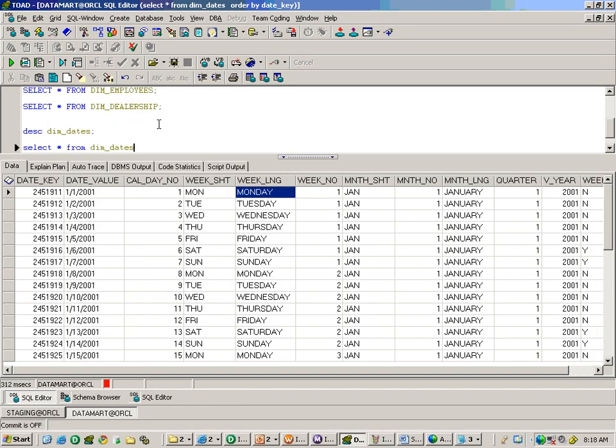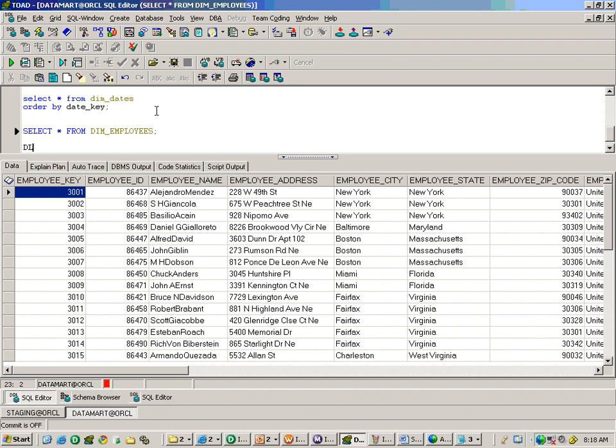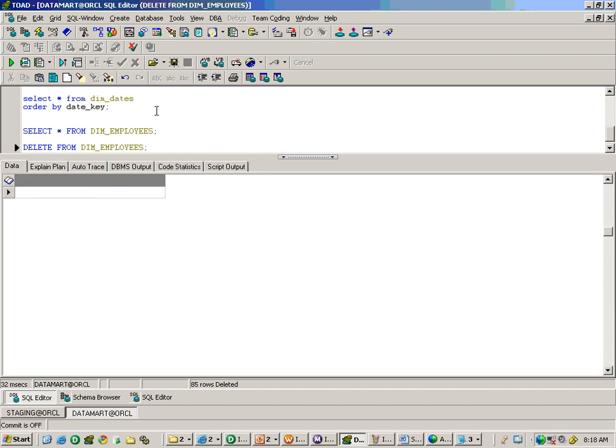You delete the data in the dimension employees table because you already loaded the data into the dimension employees table. So you delete the data from the dimension employees table. So I'll delete it and commit it. Delete from dimension employees table. Delete and commit. Please write down a point there.